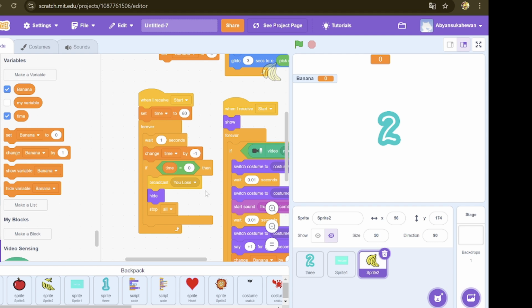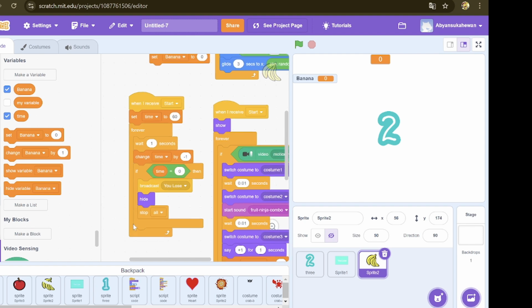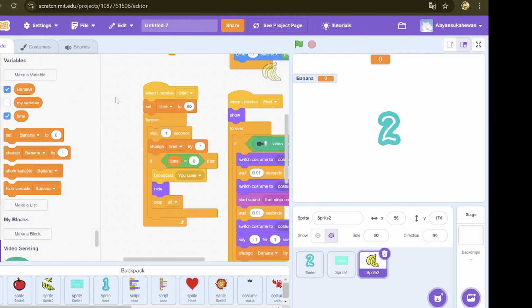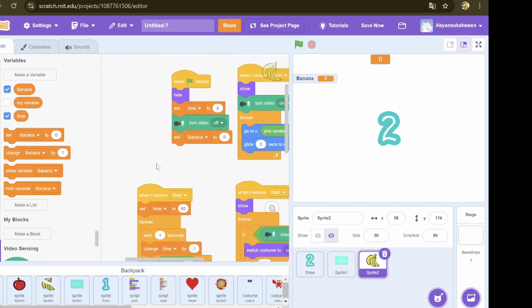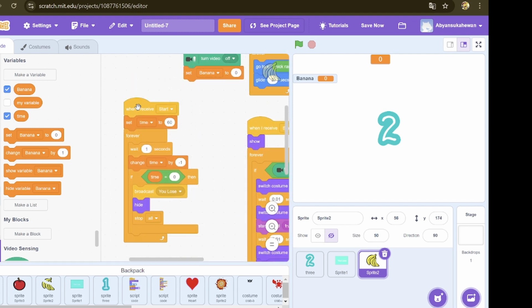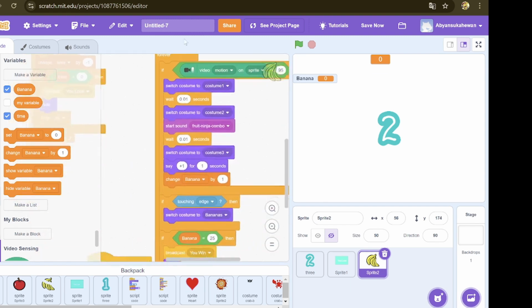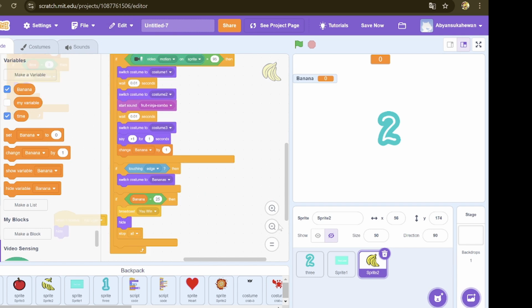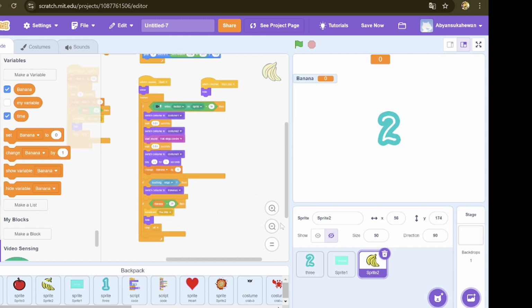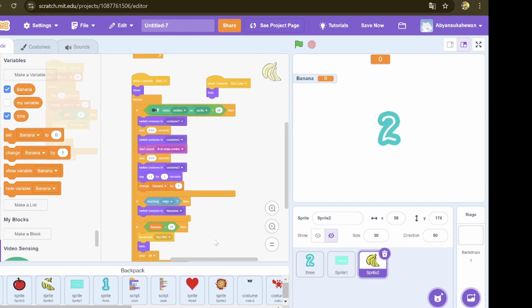If time is 0, then we make the broadcast lose. After that, we're going to hide the sprite and stop all the sprites. So that means this code is for making the time and the broadcast. So you can screenshot this code first. I'll give you 1 second. One, okay, done. And then we're going to need this code, so I'm making this larger. Okay, like this.